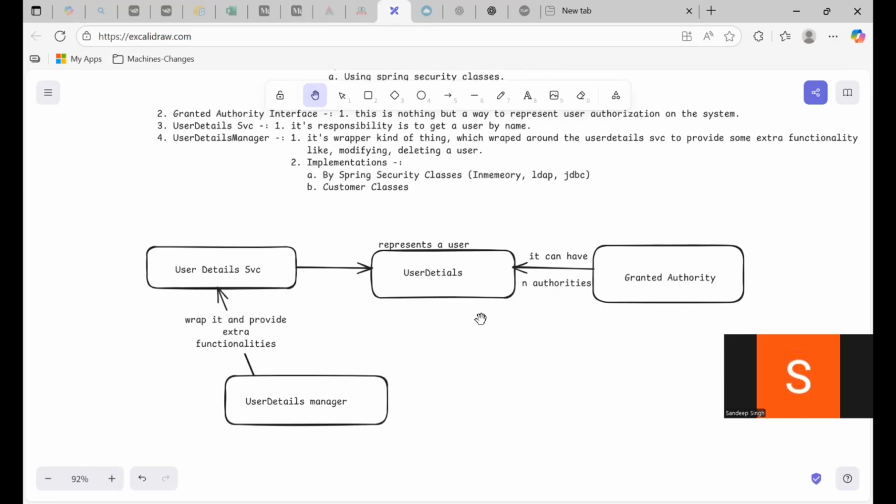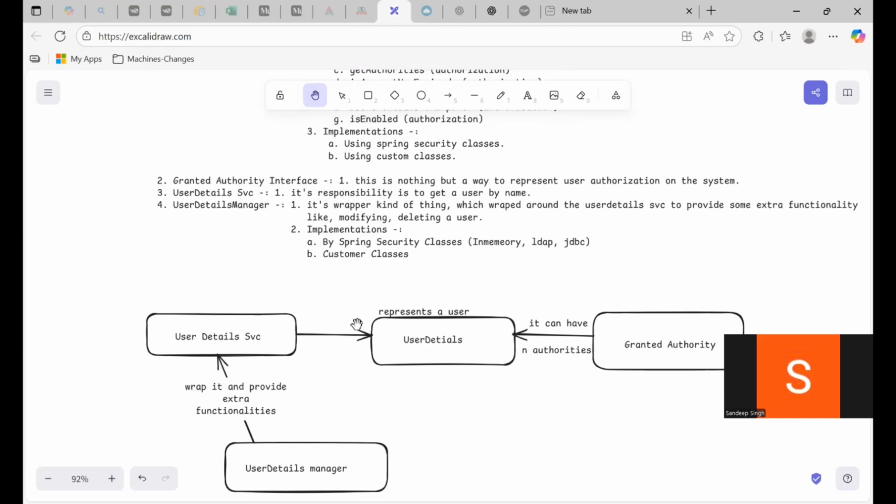Cool. Please also make sure to keep in mind that user detail is nothing but representing a user in a programmatic way. The user detail service uses this user detail to represent and return a user. User detail again has some authorities, which are represented by granted authority. And ultimately, user detail service is managed by user detail manager. Okay, cool. So till now we have completed these four.